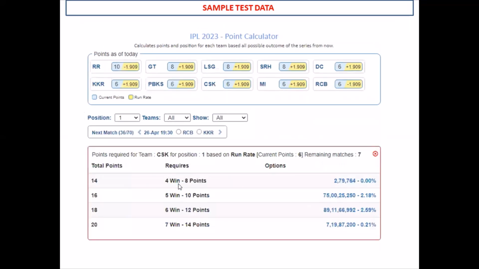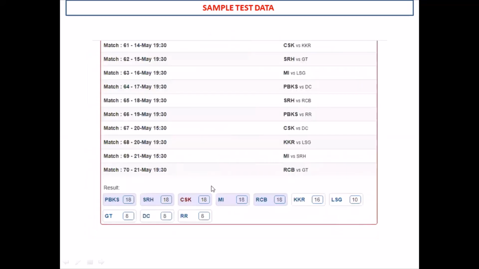On click of this link, it shows the breakdown point-wise, like the total points required and the current probability percentage based on the points. It's a detailed breakdown for each point with the percentage. When you click on this, it shows the results of the next 35 matches. Here you can see CSK is sharing points with other teams, so the number one position is determined based on the run rate.